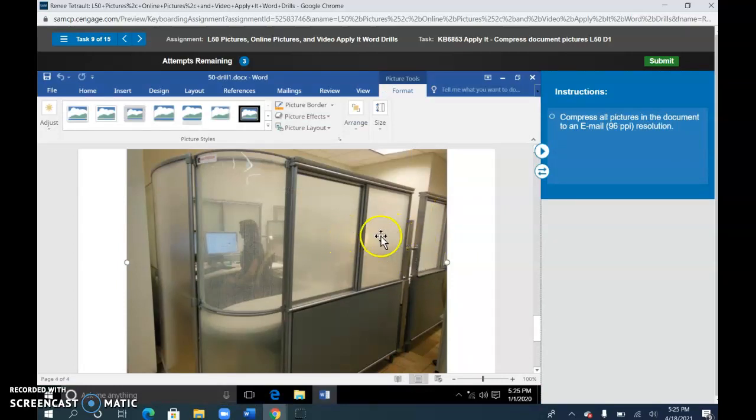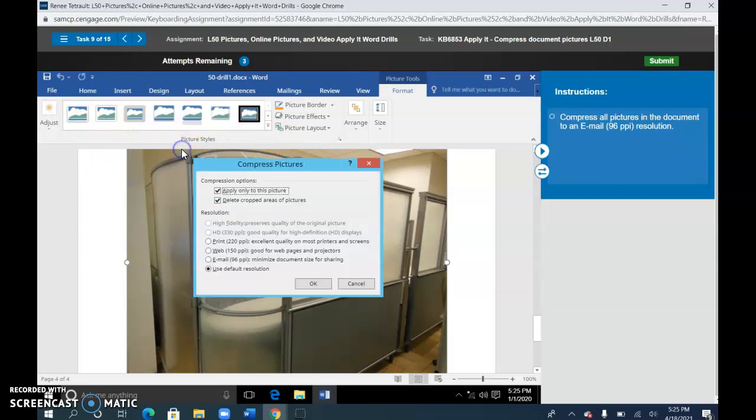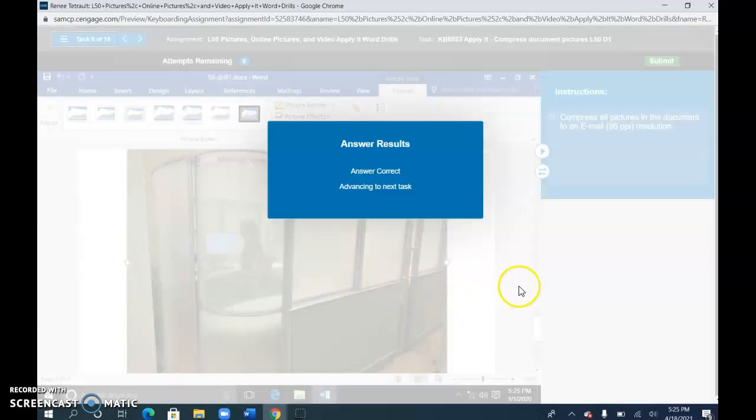Compress all of the pictures to be sent in an email. So what you'll do is, the first picture is selected, which is fine. There are 2 others, but that's okay. When you go to Compress Pictures, uncheck Apply only to this picture, so it's all of them, and then select Email. So it compresses it for an email.